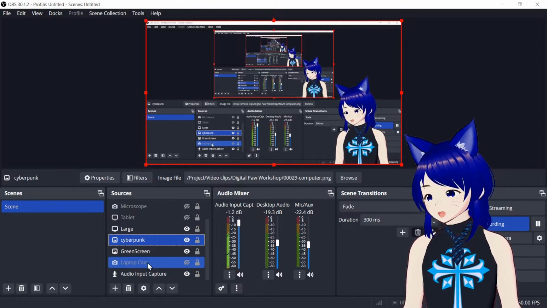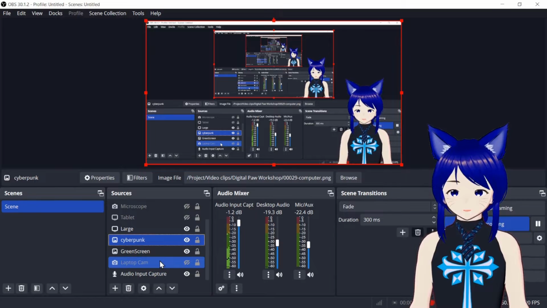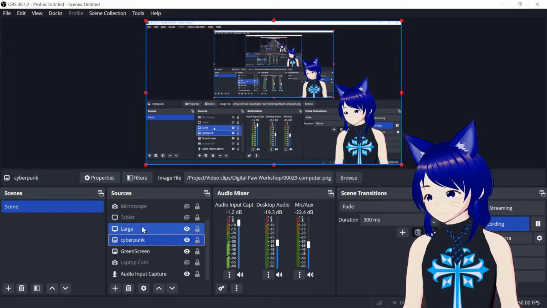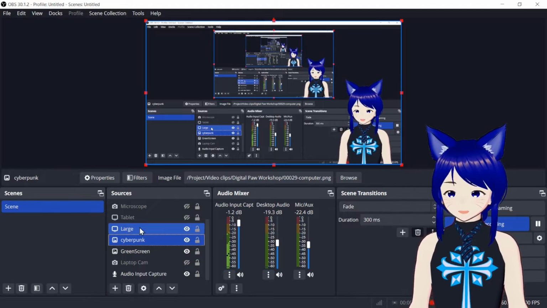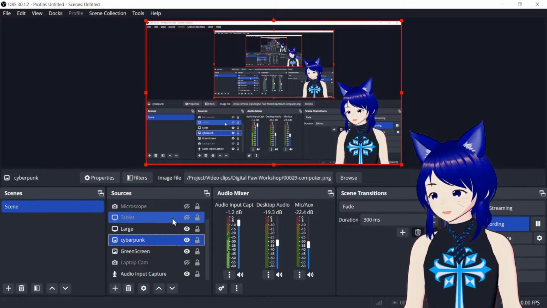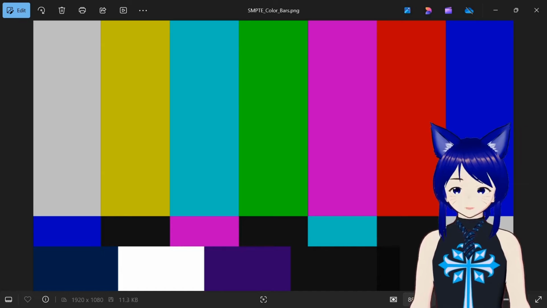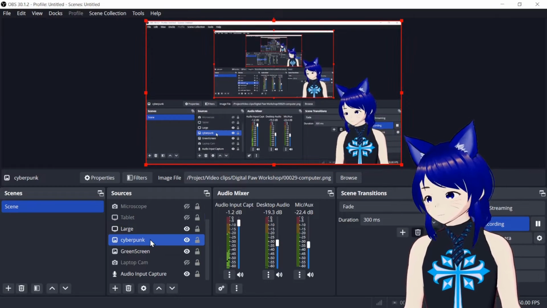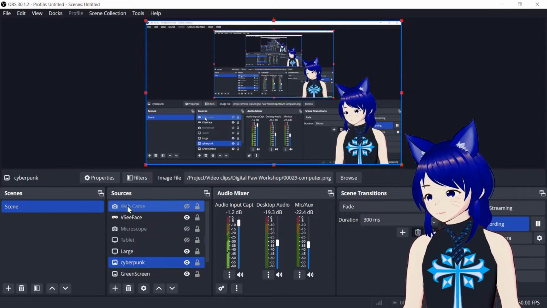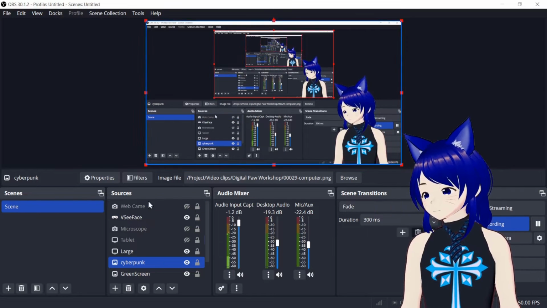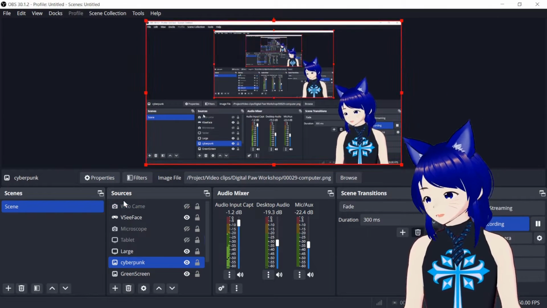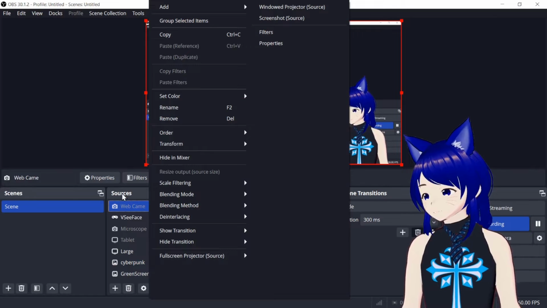Of course, my laptop camera that I use for my VC Face, I probably will remove because I don't hardly use it. Of course, my large monitor, which I'm working on right now, normally I have it on my tablet, but I got my tablet set up for something we're going to be doing later on in the video. Microscope, VC Face, and web capture. Or webcam, I should say. I need to rename that.